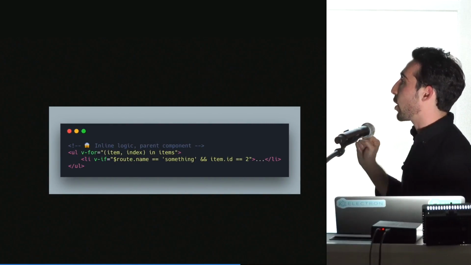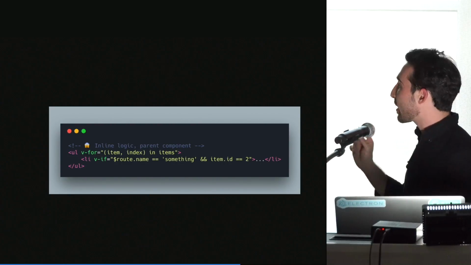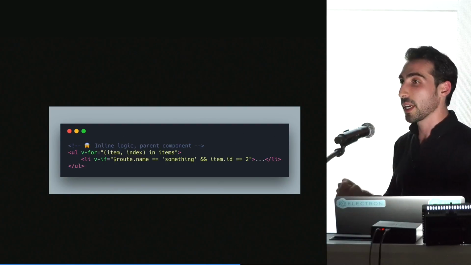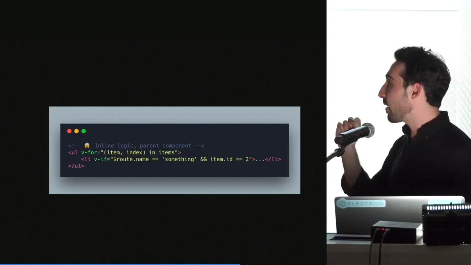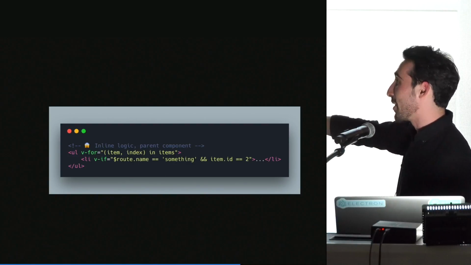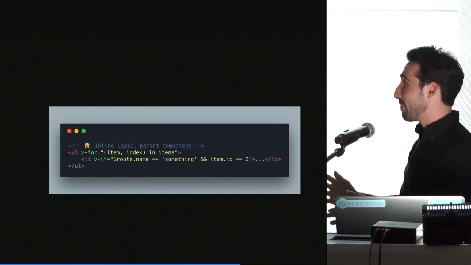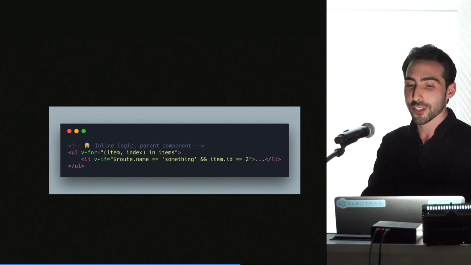We have a V4 expression where one is iterating over the items that they have in a list, and they simply use inline logic in their template to solve this problem. They shove a v-if in their template and they say, crazy expression. This is taken straight from Discord, by the way. Don't think that I invented this. If the route is something and the ID is 2, show it. If not, I guess do something else.